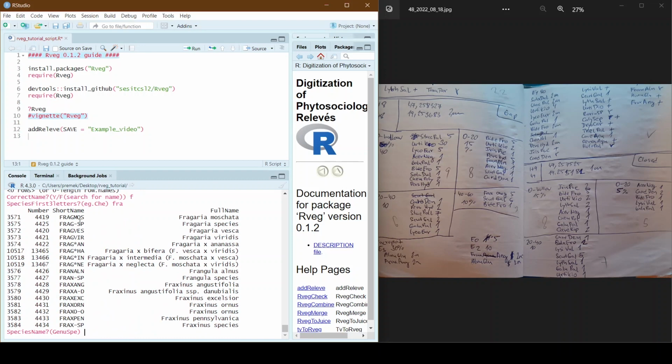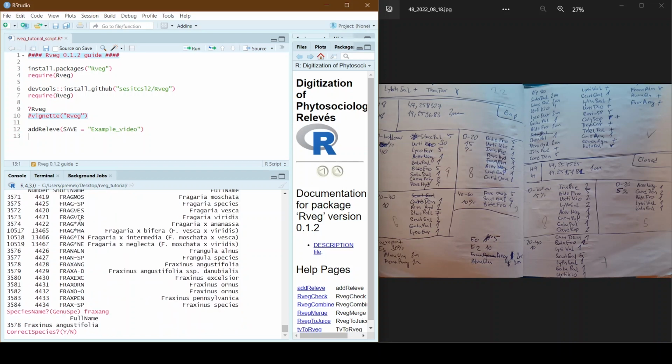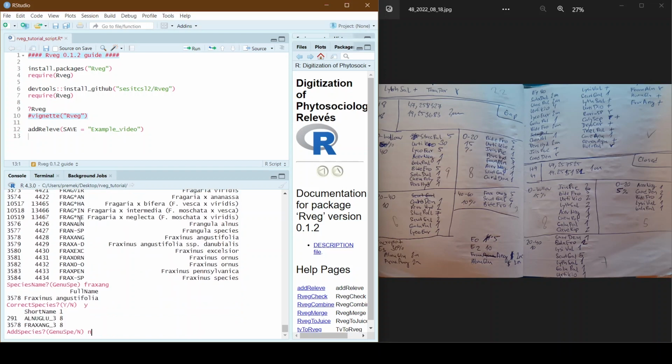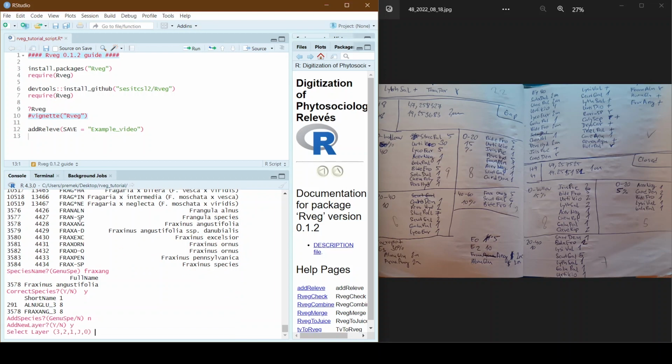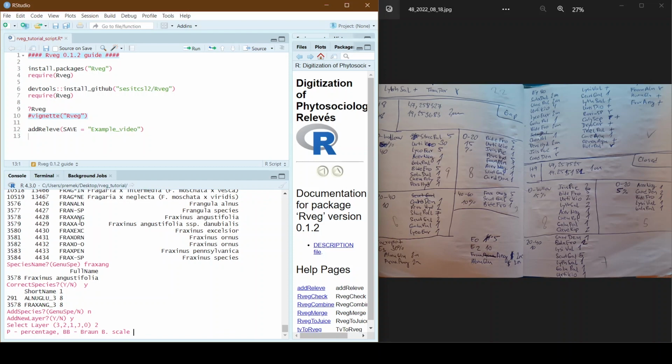So you know it's Frax Ank. But if we would accidentally have written the code for a different species, which can happen, we would just do the same process. We would decline in the double check, and we would have to insert it again. But what can happen is that we actually wrote the cover incorrectly.